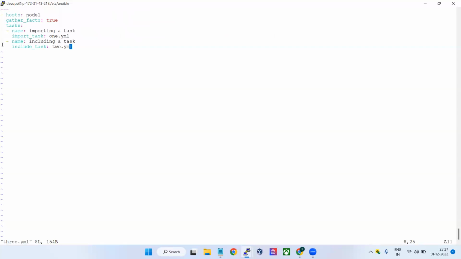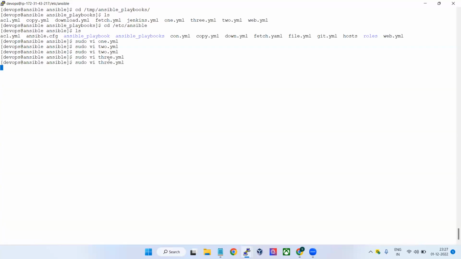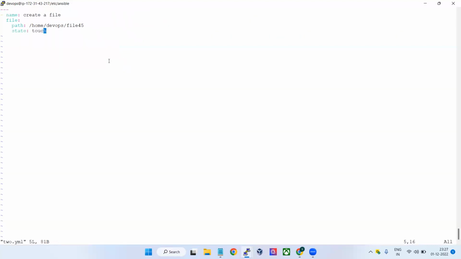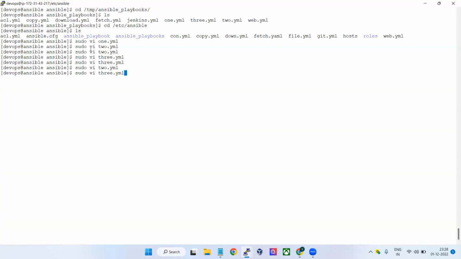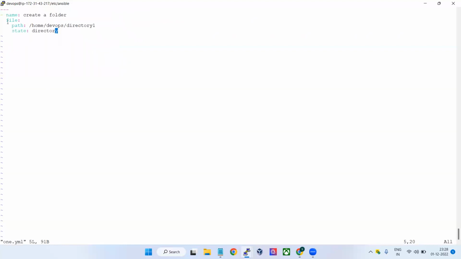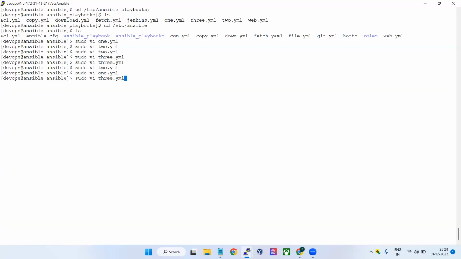In this 3.yml, I have mentioned hosts. That means I have mentioned a play here. But whereas in 1.yml and 2.yml, there is no play. These playbooks only have tasks. Here you can see 1.yml also does not have any play. Okay, let's run this 3.yml, which has a play. Ansible-playbook 3.yml.